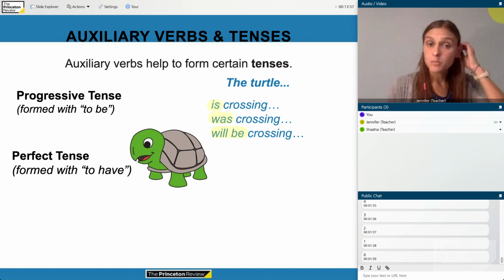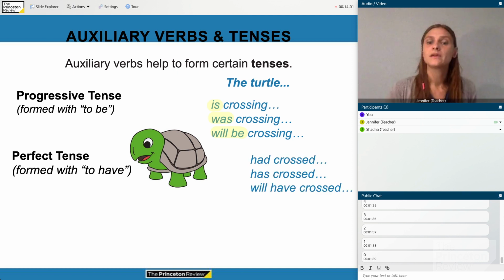Then you have the perfect tense, which is formed with the verb to have. In example sentences, you have the turtle had crossed, the turtle has crossed, and the turtle will have crossed. So in this one, we've got the past perfect, the present perfect, and the future perfect.